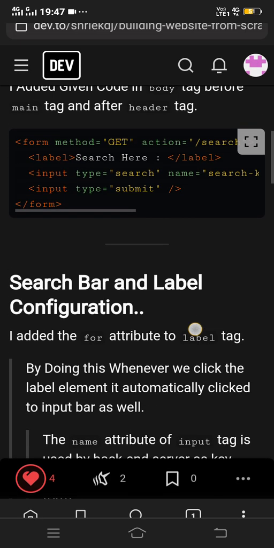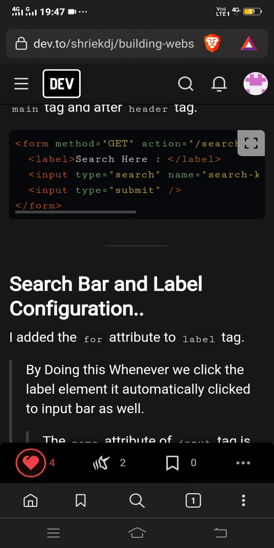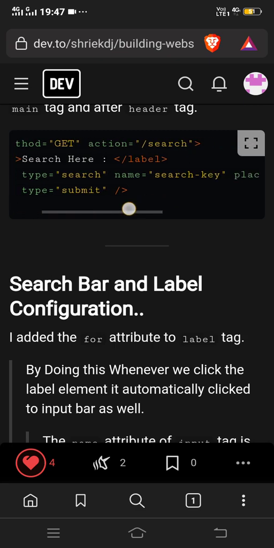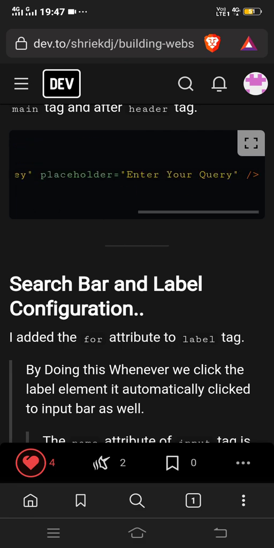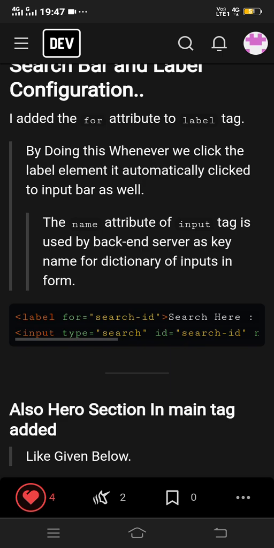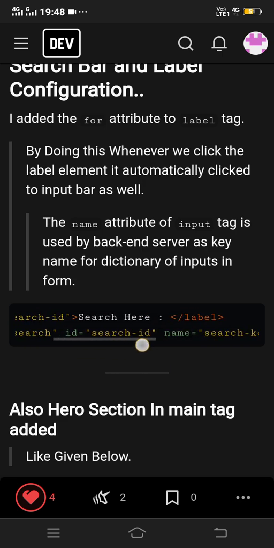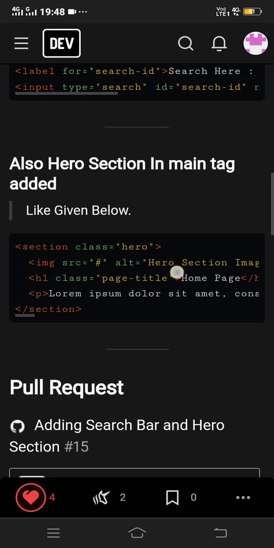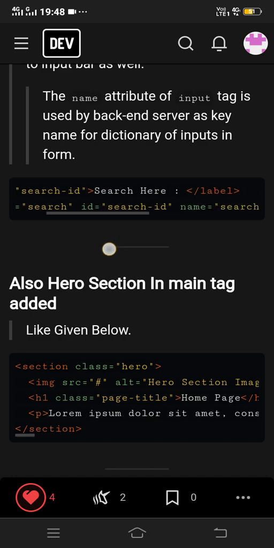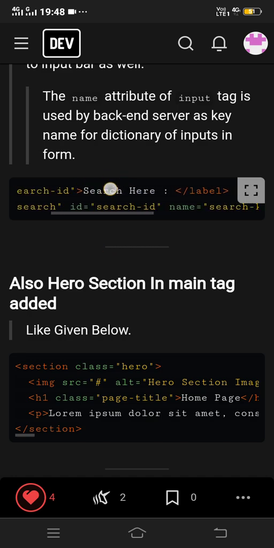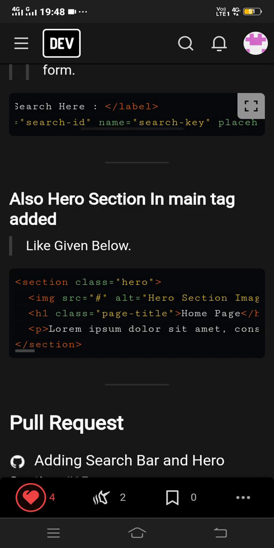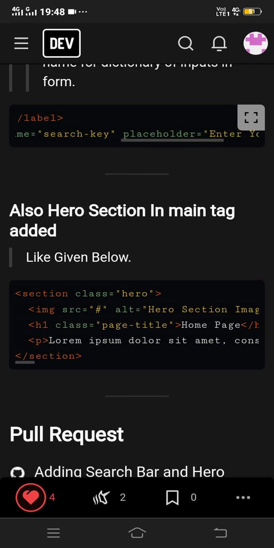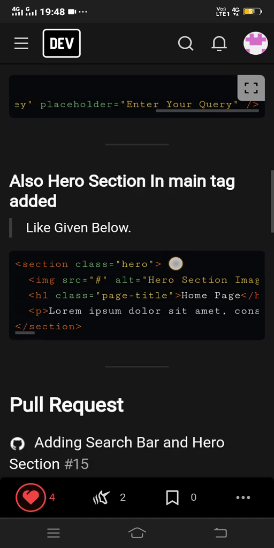Okay, but there is a problem. Whenever I clicked the search here label, it did not automatically focus on the input box. So for that I have to add an id of search id and link that search id to the for attribute. After that, whenever I click the search here label in my website, it automatically puts my cursor into the input box for typing.